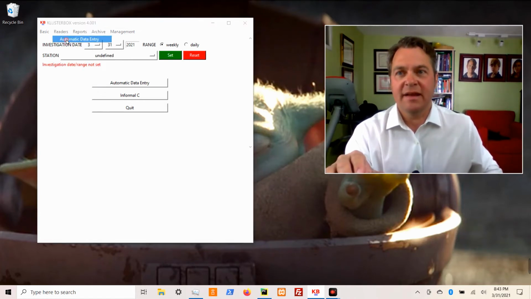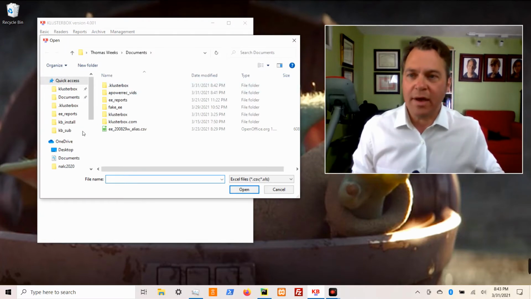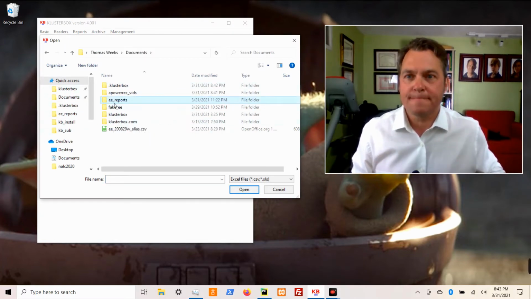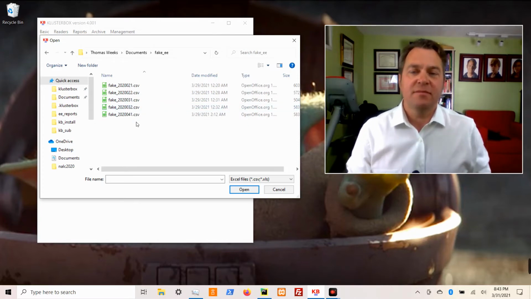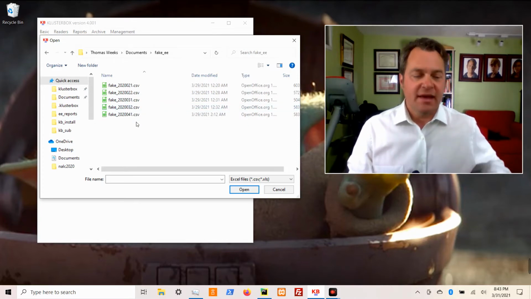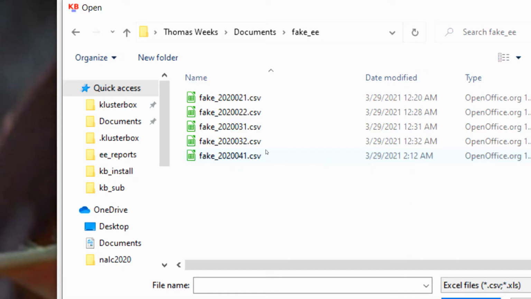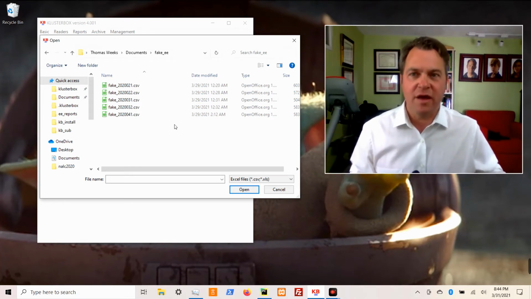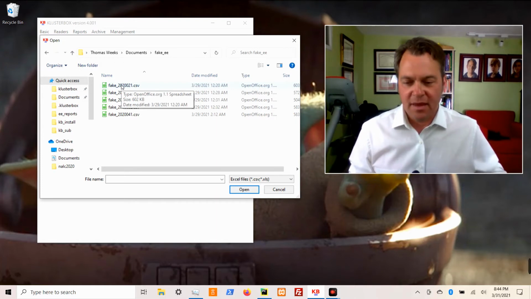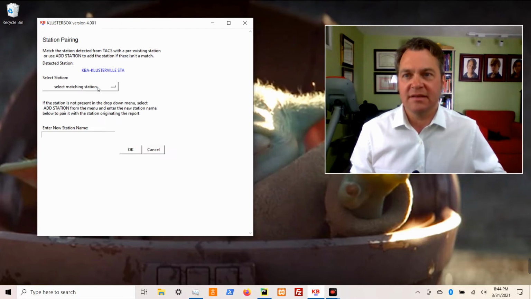Okay, automatic data entry. Okay, we're going to go to these fake employee everything reports, and these are reports that I made up. I filled them full of fake information, so there are no privacy issues. Because as you know, the employee everything reports are restricted information. So, okay, let's get started by selecting that.